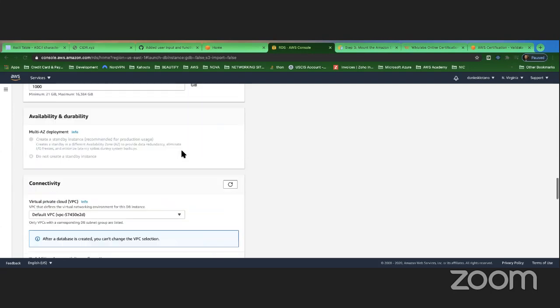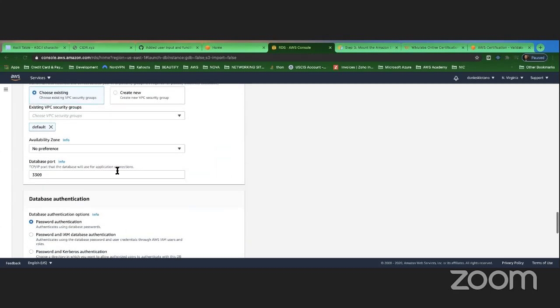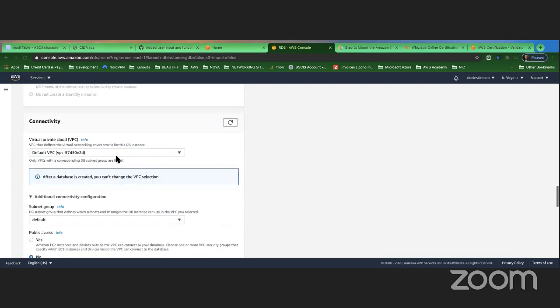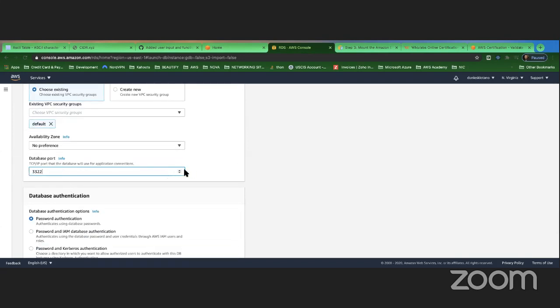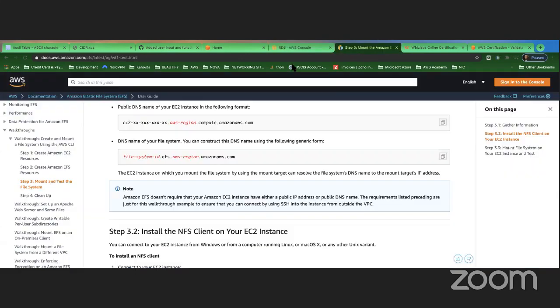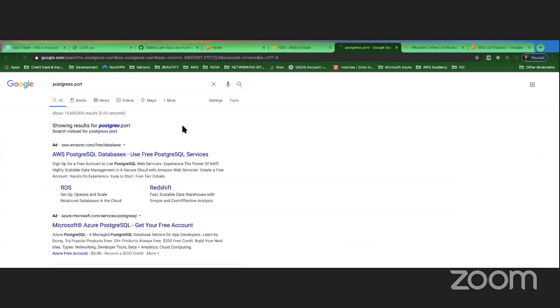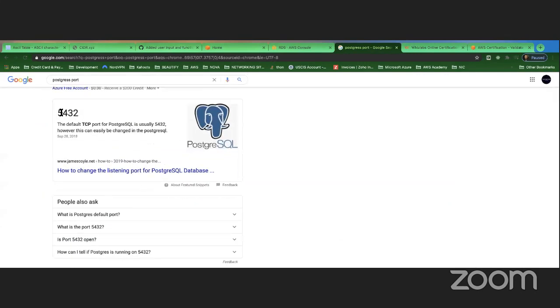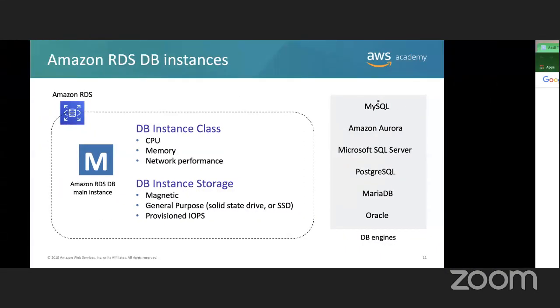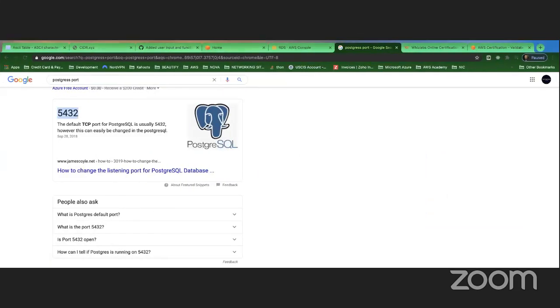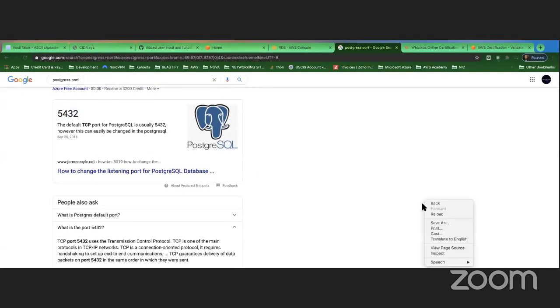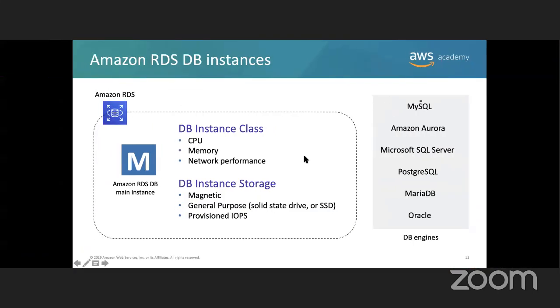Postgres 3306, 3309. What is this? Okay, the default Postgres port is 5432. I don't know what's giving me this port here, but that's the port that PostgreSQL uses. Okay, so let's continue.